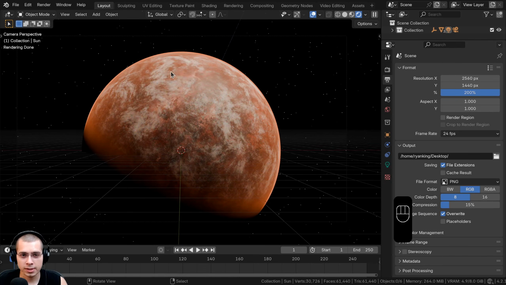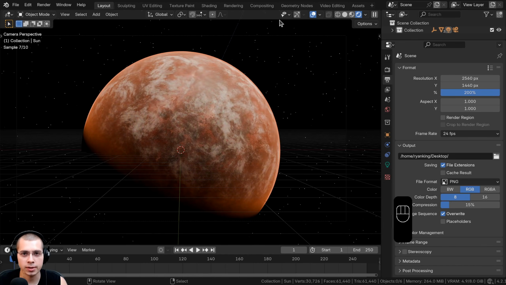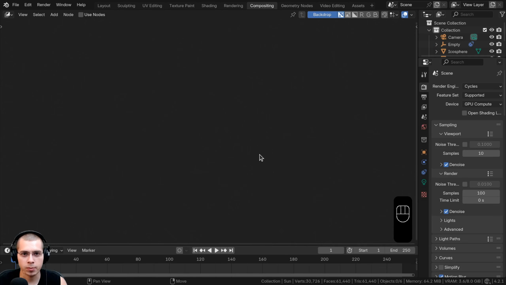Now before we render this, I do want to add a glare in the compositor just to make the atmosphere glow to really finish off the image and make it look really nice. So let's click here to go to the compositing workspace.